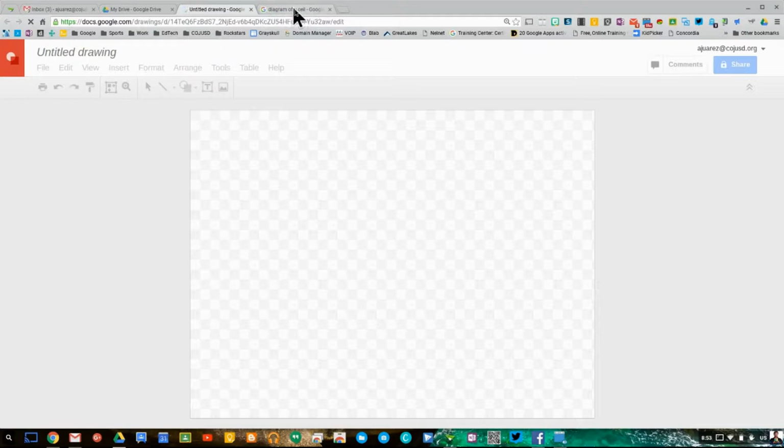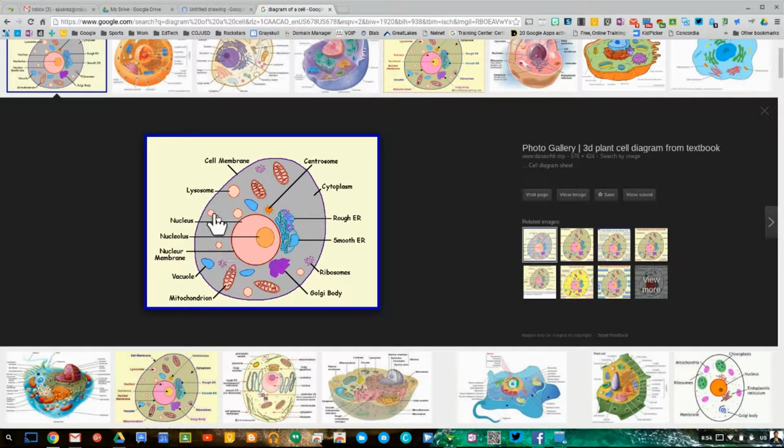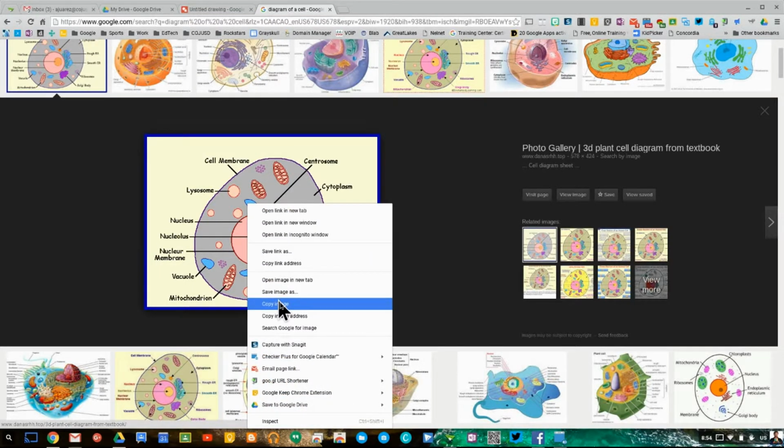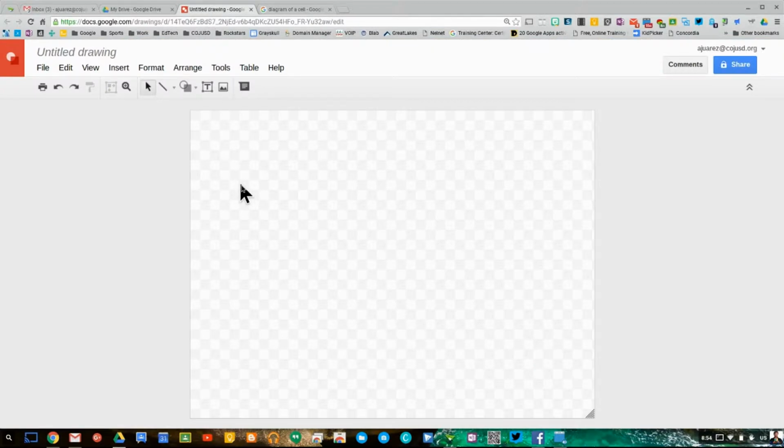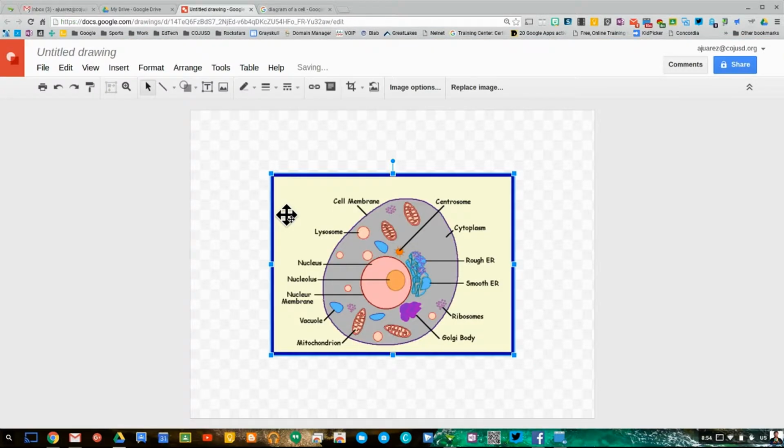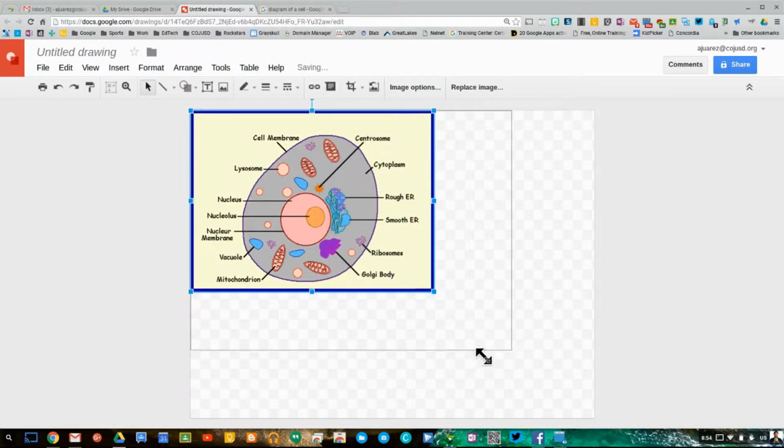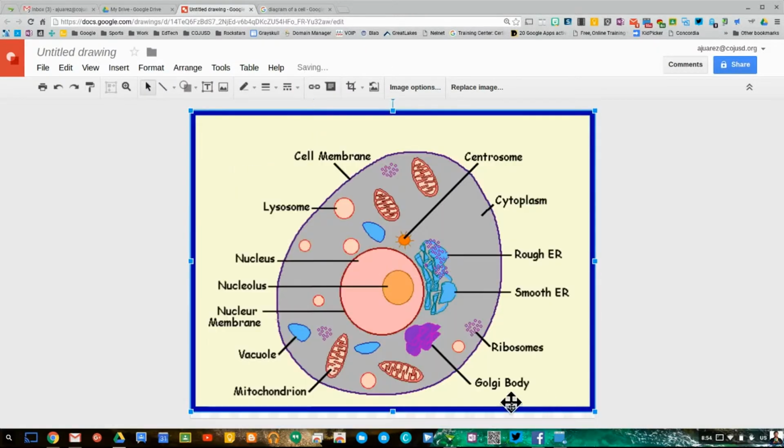Now I have opened up in another tab, I have a diagram of a cell. So what I want to do, I want to be able to lecture over this and show students piece by piece what each part of the cell is. So I'm going to copy this and I'm going to paste it into Google Drawings. And we'll bring it to the whole size of the canvas here.